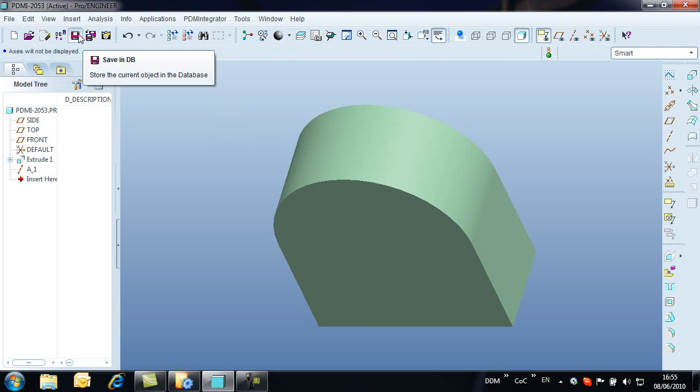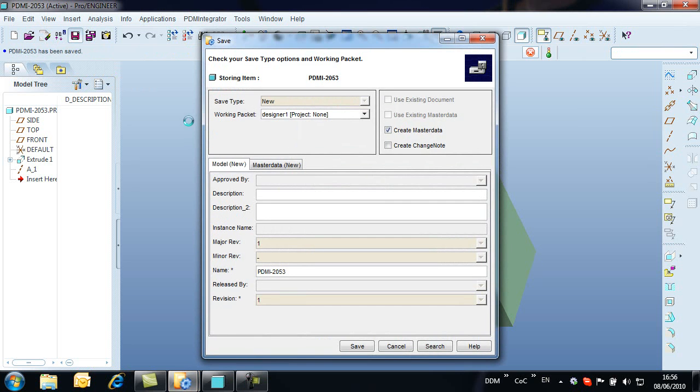Here we have a new model ready to be stored to Model Manager. The object in session is stored either from the PDM Integrator menu or from the toolbar using the Save command. The Save dialog opens, allowing us to name the object and fill in additional attribute information. In this case, the model is already named. However, Model Manager's rolling number generator could be used. We complete the model information by adding a description.